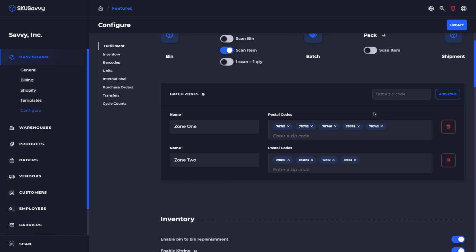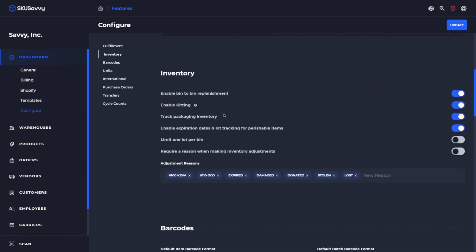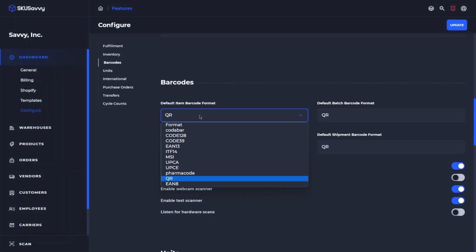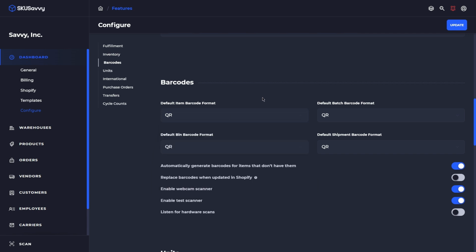You can do local deliveries with batch picking of those delivery zones. Down here, you do have various inventory options. And then I also want to touch on barcoding. So within the platform, you're going to be able to set your default barcodes, barcode formats, I should say. So you'd want to set those up.